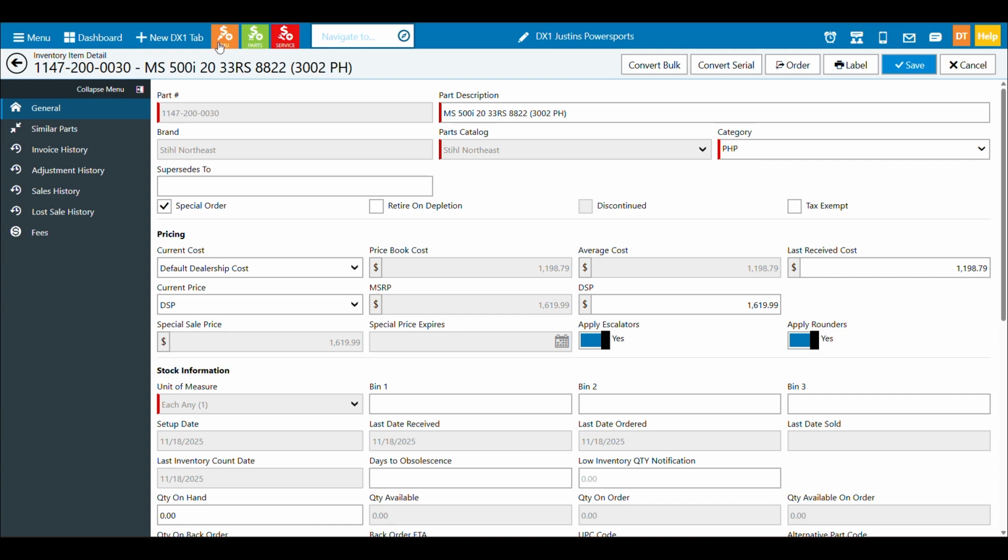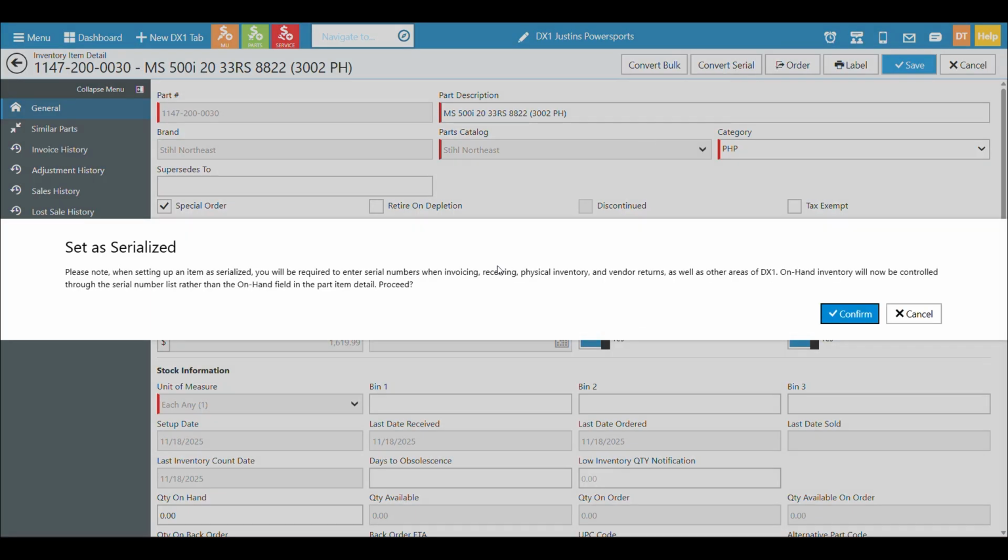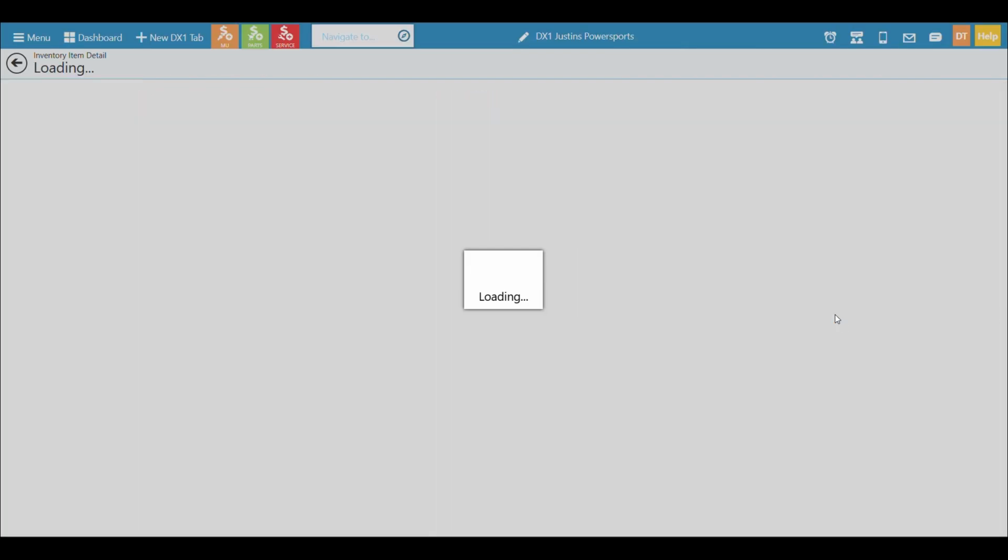So what you can do is go into the part detail here and click the convert to serial button. It's going to let you know that when you convert to serial, it's going to change up the process you're used to. You'll still use all the same principles in invoicing and receiving and physical inventory and vendor returns and things like that. But once you've serialized an item, you need to remember that as you're using these processes, it may ask you to identify the exact serial number. And that's necessary when you're keeping track of things at the serial number level. So that's simply what this is confirming with you, which, yes, I'm going to confirm.